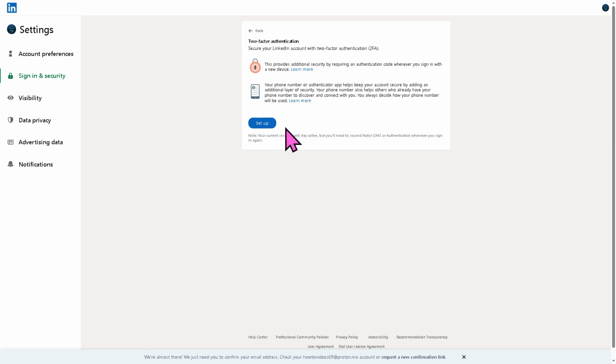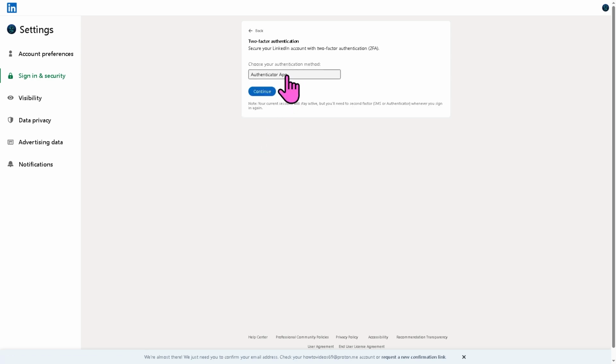All you have to do is very simple. Click the Setup section and choose your authentication method. Because here you can choose from the following options. You can use your phone number, SMS, which is for another video. But for now, we're going to choose the Authenticator app.